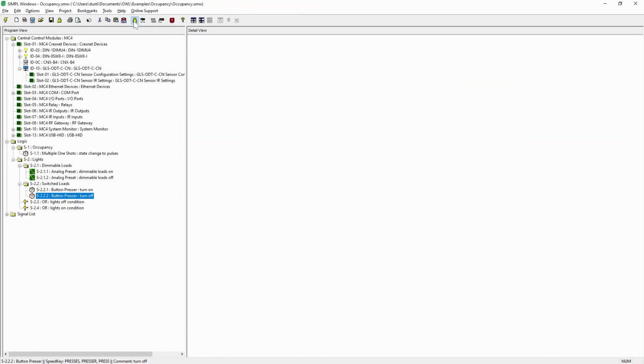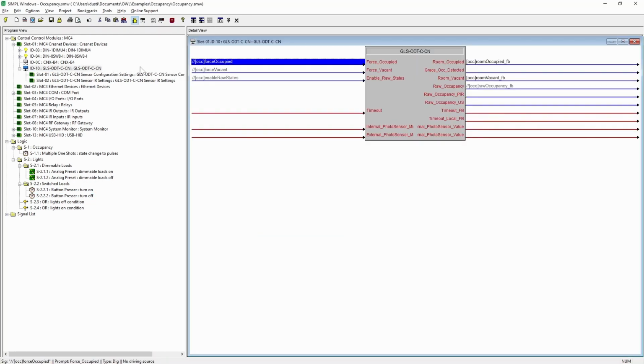What I want to start looking at is the outputs of this sensor. So the ones that we really care about are room occupied and room vacant. Those are the only two that we're actually using in this program. I've got a commented out room occupancy feedback that we can watch in Debugger, and that can help you with troubleshooting. I've also got force occupied, force vacant, and enable raw states. And that will just give us some troubleshooting options.